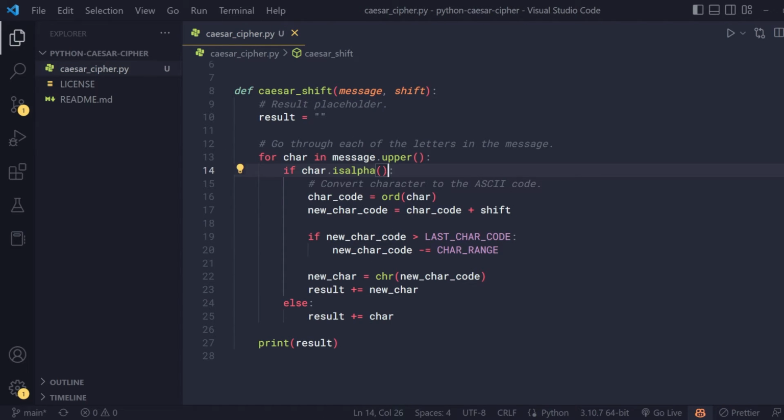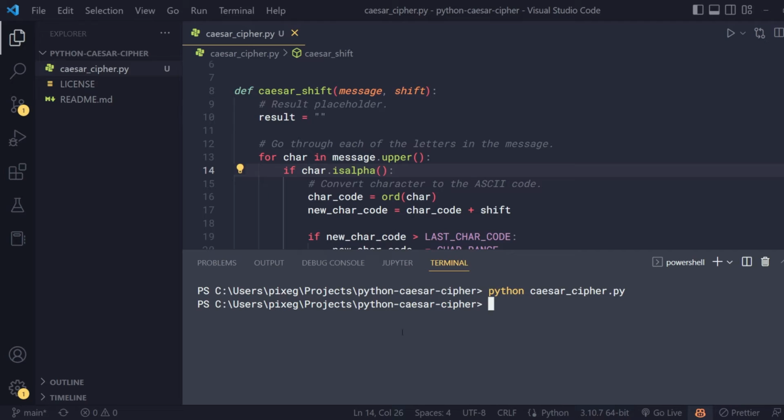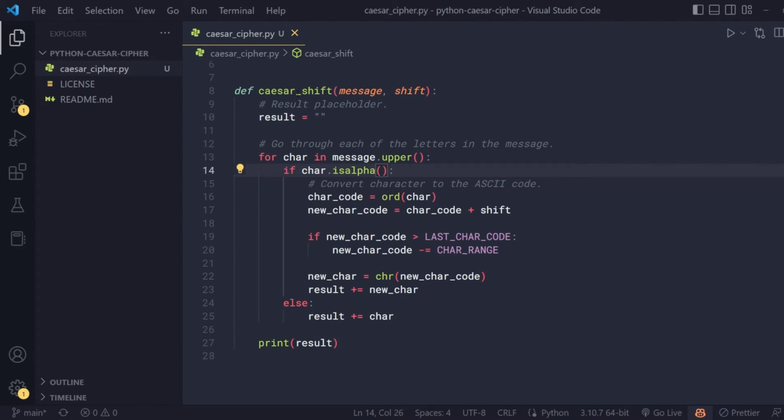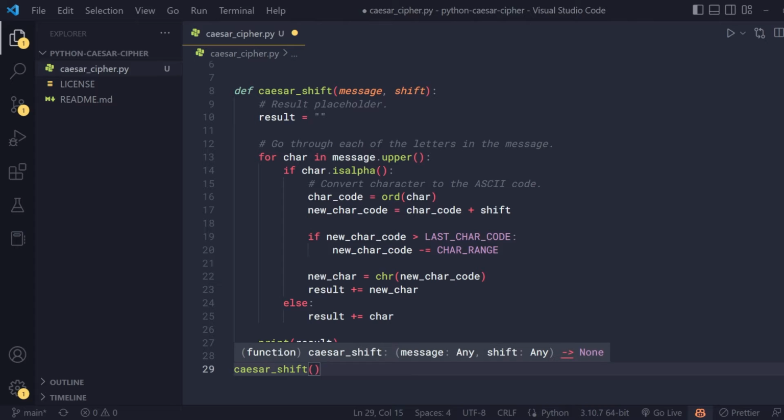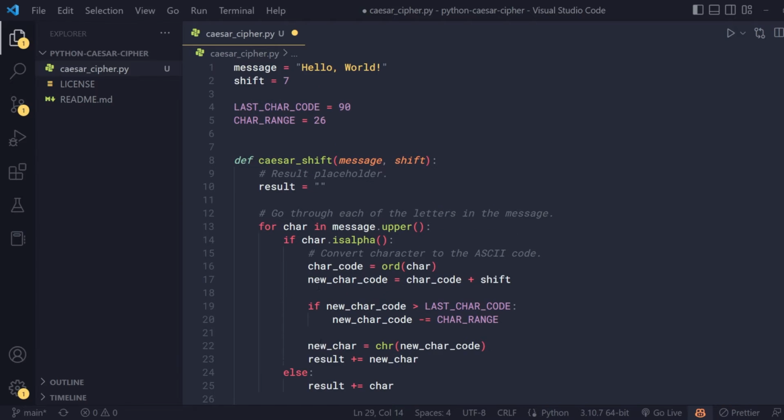What happens if I run my program? Well, actually, there's nothing being output or printed out. That's because even though I've created the function, I actually haven't used it yet. So let's go ahead and use it. To use a function, we just write the name of the function and open these brackets up. And if I run it like this, it's going to fail because I'm not passing it any arguments when it's expecting 2 arguments. And I've actually defined my arguments here, message and shift.